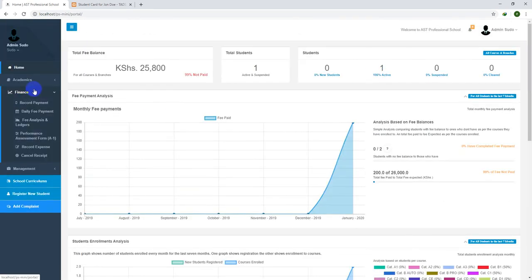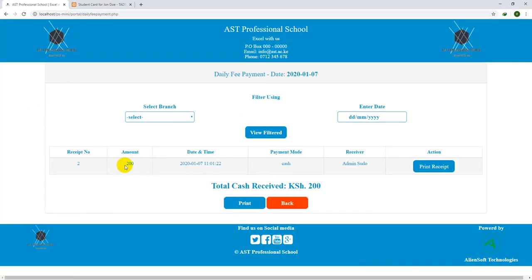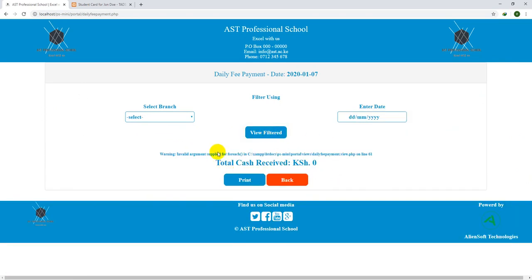So the other thing is, in finance here, we can record a payment. I'll skip that part. We can view the daily fee payment report. As of today, we have received 200 Kenya shillings. You can select the branch and the date here which you want to see the payment for and view. As you can see, in that branch there are no payments.